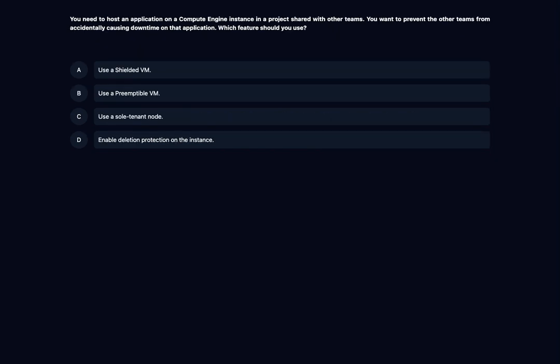You need to host an application on a Compute Engine instance in a project shared with other teams. You want to prevent the other teams from accidentally causing downtime on that application. Which feature should you use? A. Use a shielded VM. B. Use a preemptible VM. C. Use a sole tenant node. D. Enable deletion protection on the instance.